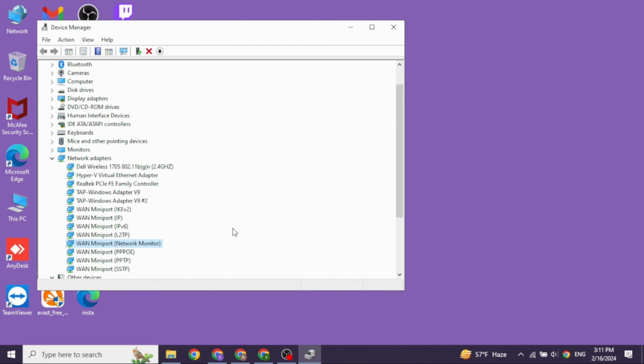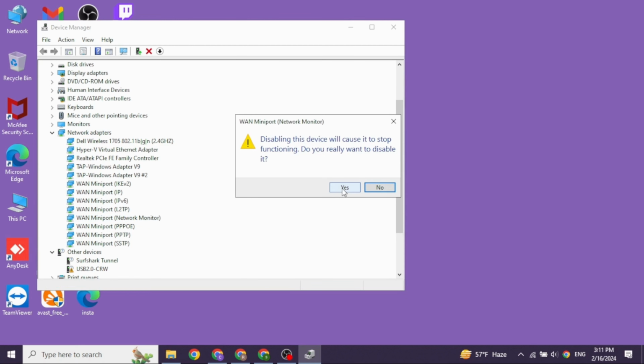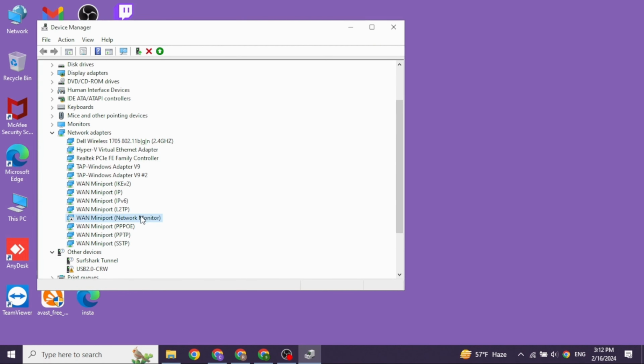Likewise, heading towards very last solution, what you have to do is, you have to enable and disable your driver. So go ahead and click on this option WAN mini port network monitor. Click on it. Now click on the option of disable device. Now click on this option of yes. With that, driver will be disabled.